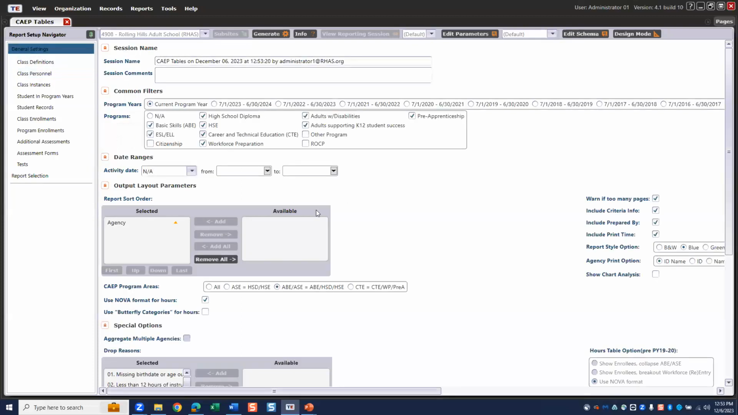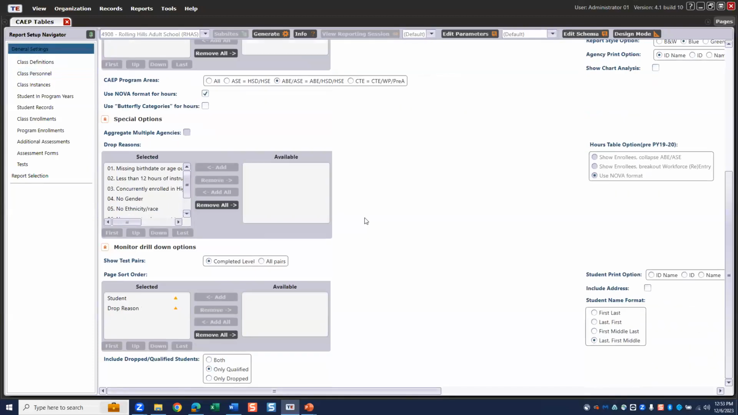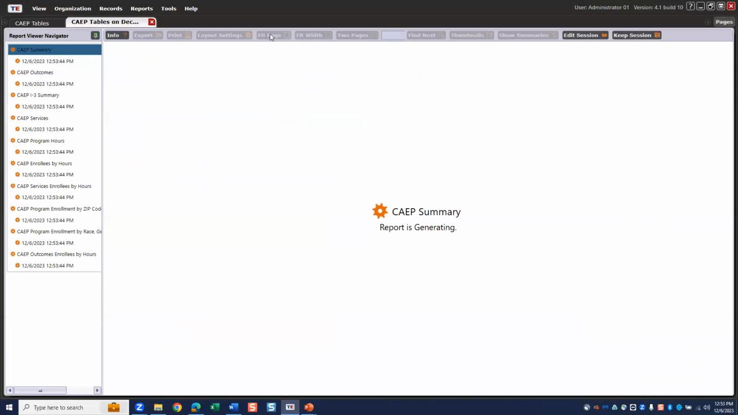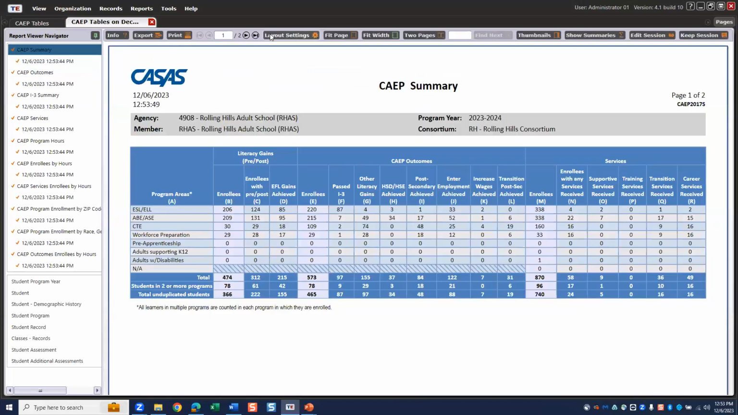We're just going to go ahead and stick with the default format. So no need to change anything over here. So we're going to go ahead and click generate. Again, keep in mind that we're using a fictitious database here. So let's see what we end up with. All right, very good. So here's your CAEP summary. So under your CAEP summary, you have your outcomes and you have your services. Notice that you also have your literacy gains, as Adrian was discussing previously.